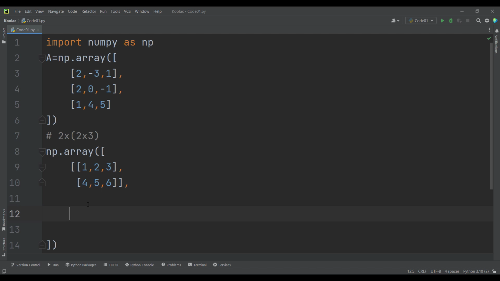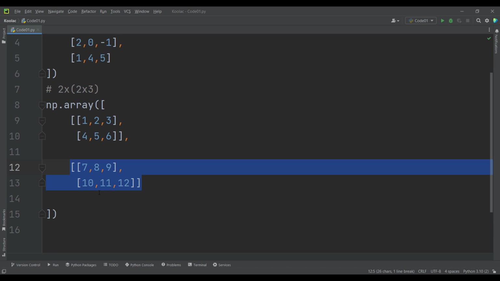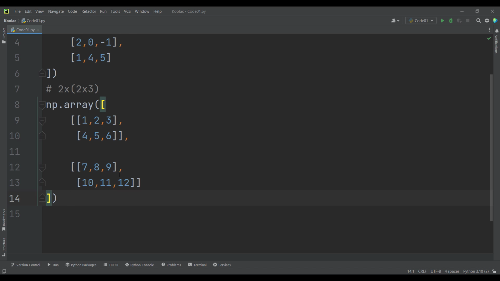Let's create another one. So again, we want to define a matrix. So for example, these are, let's say, 7, 8, 9. And the second row is, for example, 10, 11, and 12. So this is another matrix. This is the first matrix, and this is the second matrix. And as you can see, our 3-dimensional array is a bunch of 2-dimensional arrays, or let's say a bunch of matrices. So let's store this in a variable, let's say called b.